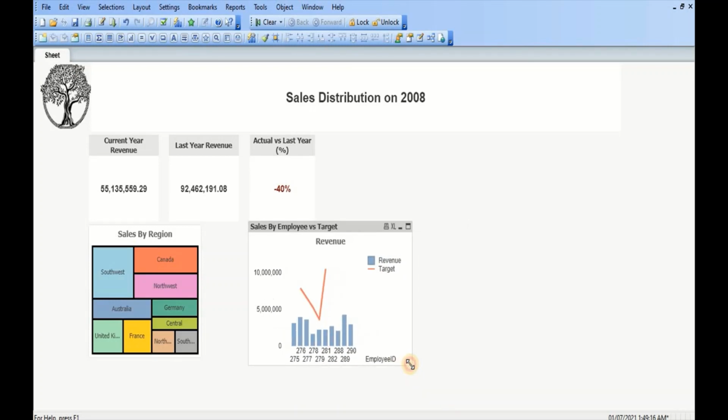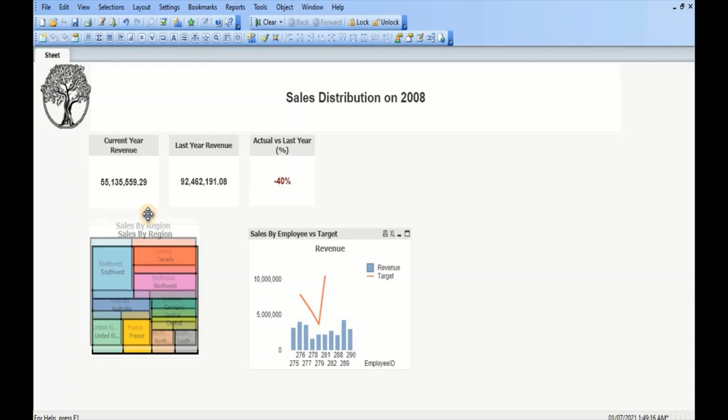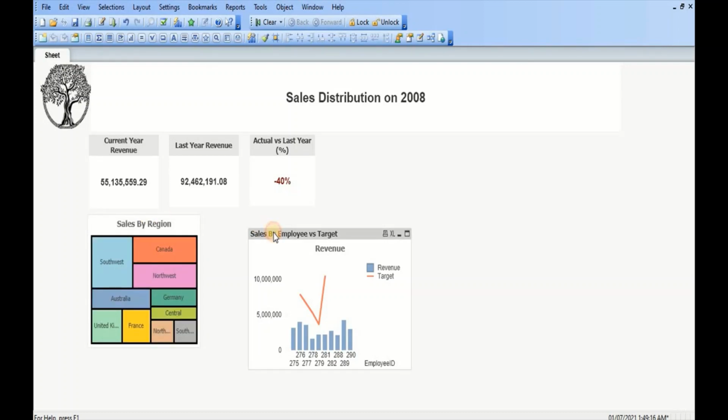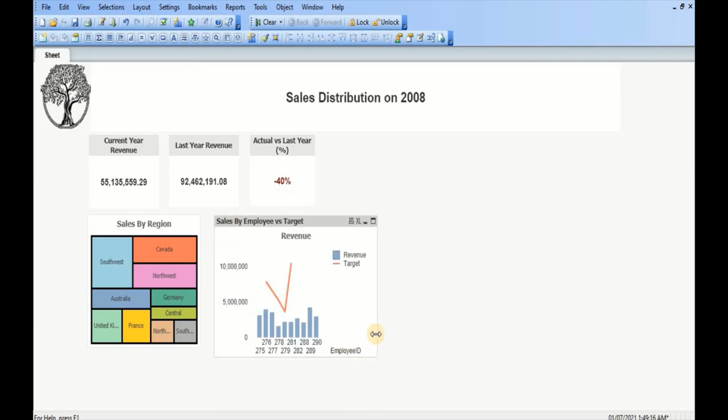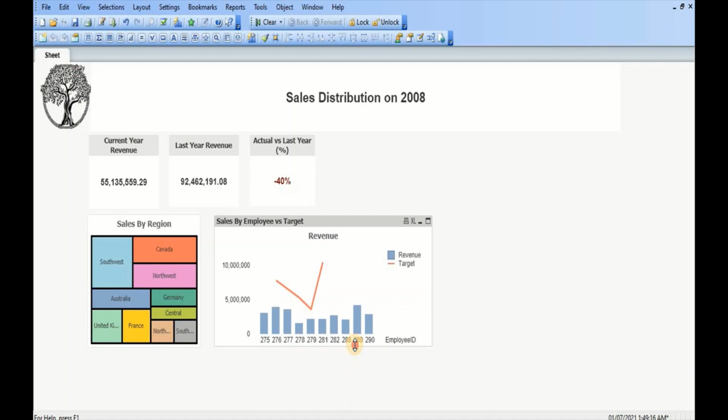Let's have this a little bit smaller. Maybe let's have our KPI a little bit smaller, so that we have more space for the other charts. Let's move it on top. Let's move this right here. Maybe we can do it like this.